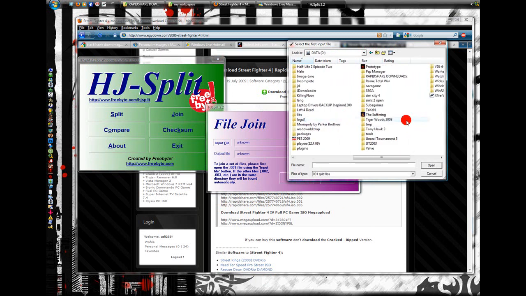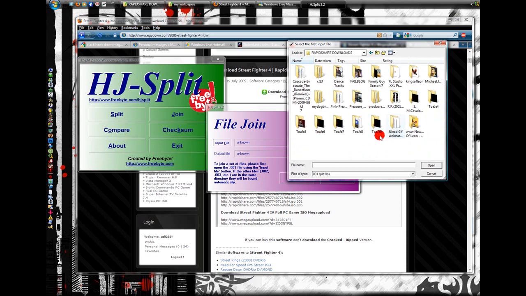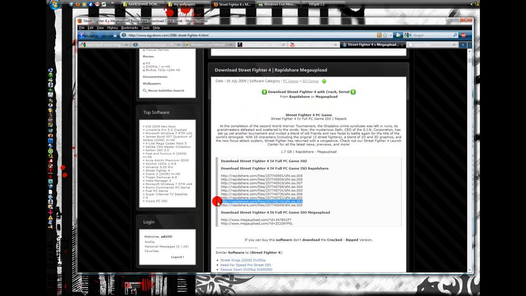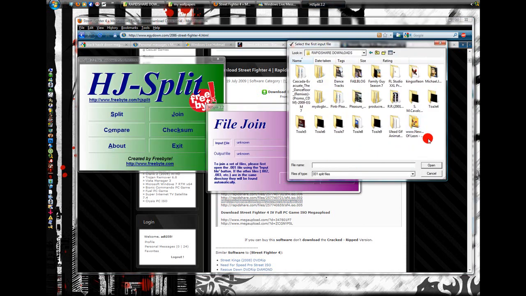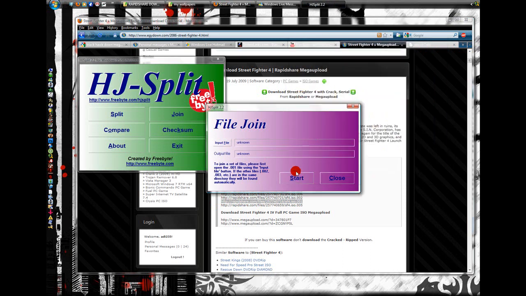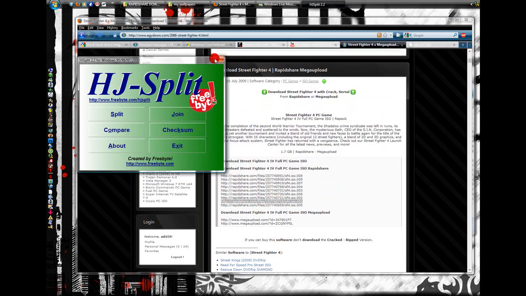Okay, so you just go. I haven't got it here, but you'll see 8 files and then only one file, and that'll be the number 1 ISO file. So it'll be this one here. Once you've found it, click on it and click Open. After that, it will join the files together into one big ISO.